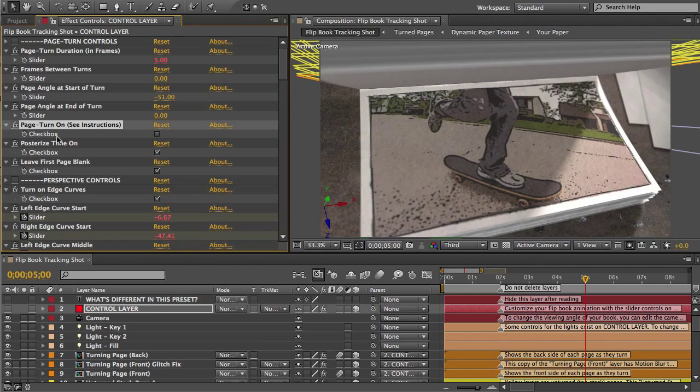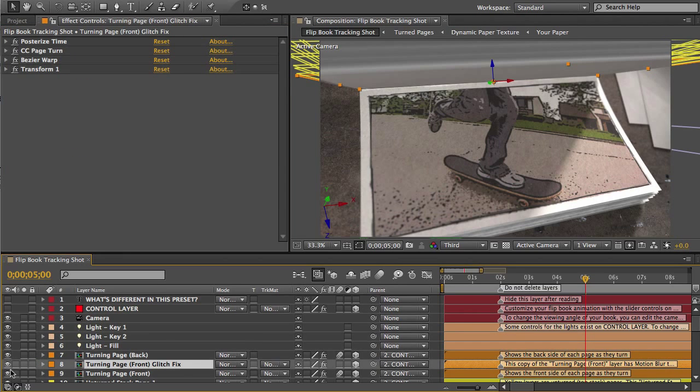And what actually that does is when it's off, it's hiding the pages that are turning. So it doesn't actually stop the pages from turning, it just hides those layers. So be sure to find a frame when a page turn is just finished, and then keyframe this control to turn on at that exact frame. Otherwise the page will appear in the middle of its turn.